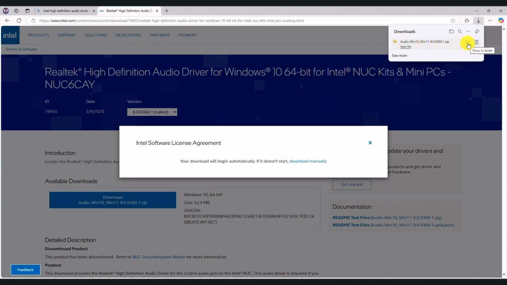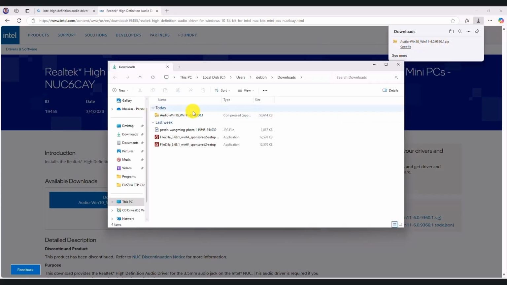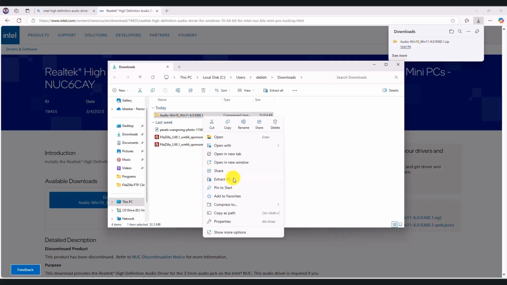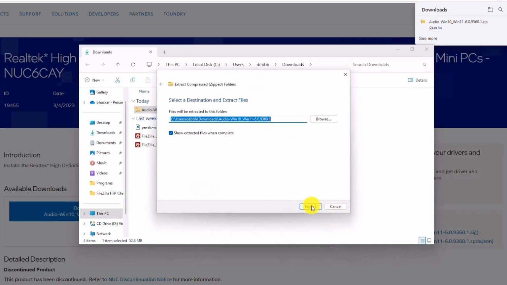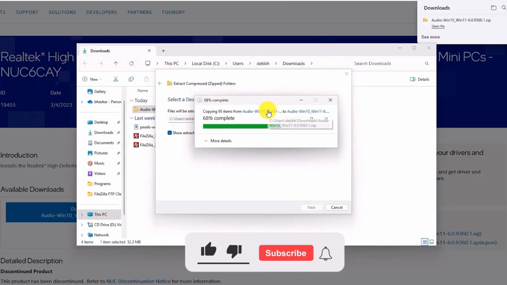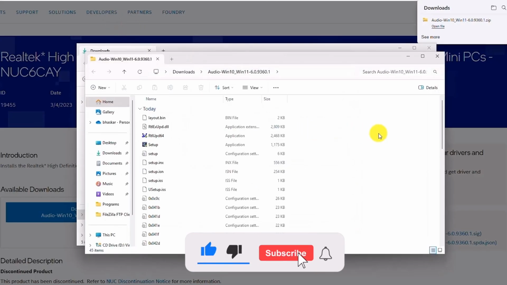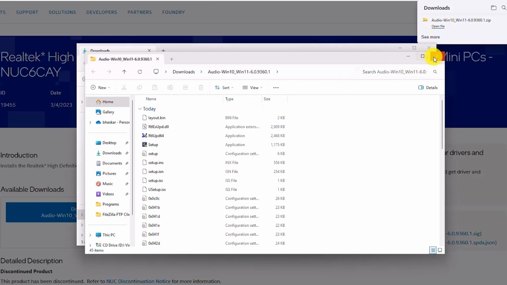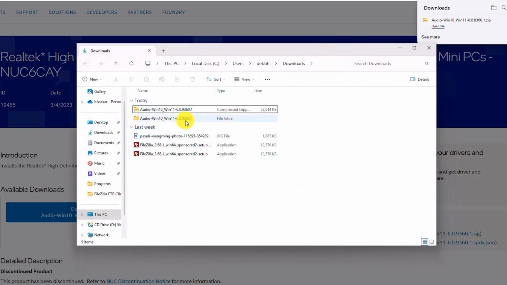Now once the download is completed, go to the file location, then just uncompress the zip file: right-click, click on Extract All, and click on Extract. Now wait for the extraction process to complete. After the extraction process is complete, a new folder will appear in front of you. If the folder doesn't appear, just go back and you should be able to see the folder right over here.